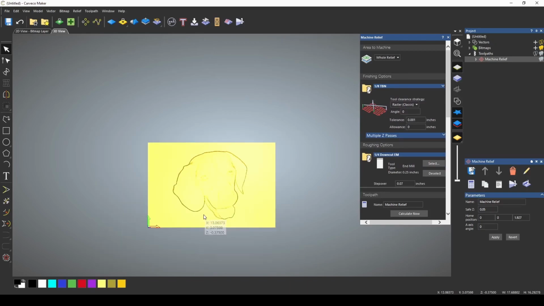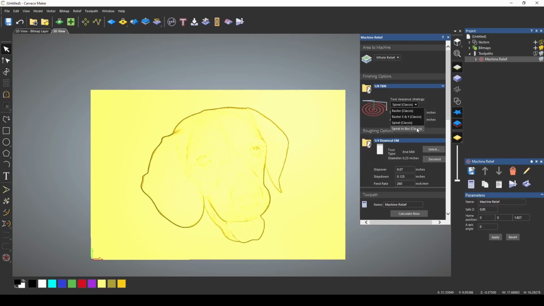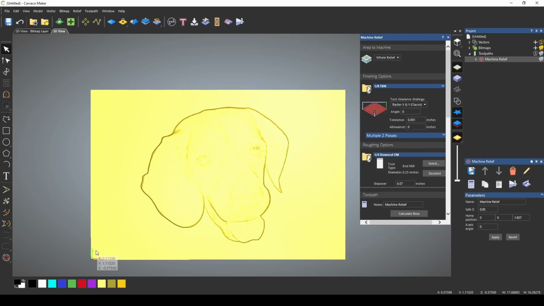One thing I wanted to point out is when you're doing the entire relief, instead of having the automatic boundary, in the finishing options, you get a few more clearance strategies. You get the raster X and Y clearance strategy, the spiral clearance strategy, and the spiral in a box clearance strategy. The raster X and Y is similar to the raster toolpath, except it goes back and forth horizontally and vertically. So it adds another run of vertical passes on top of the horizontal passes. This toolpath strategy can give you a really nice finish, but it takes a really long time.